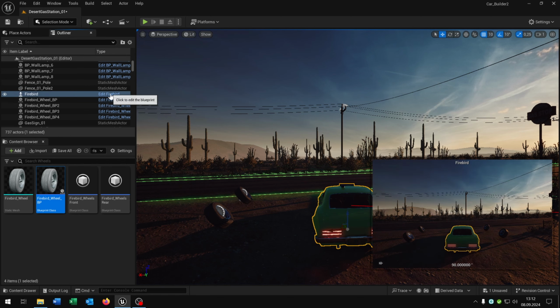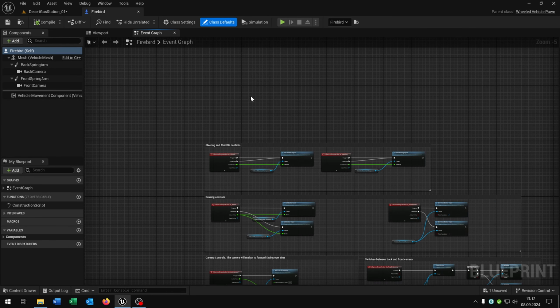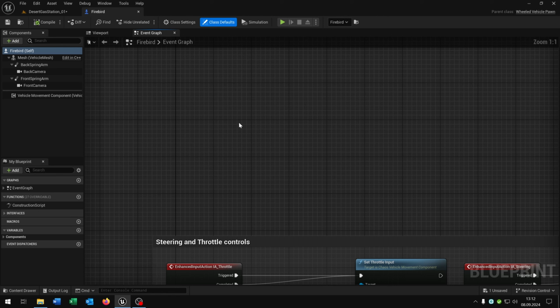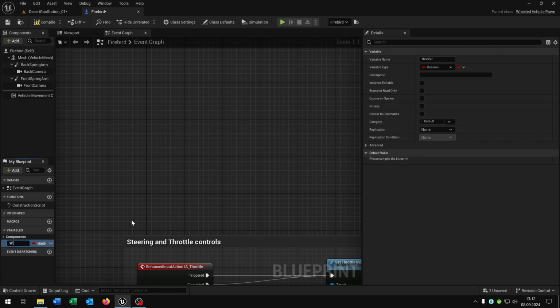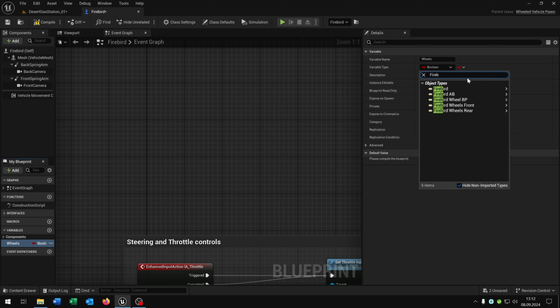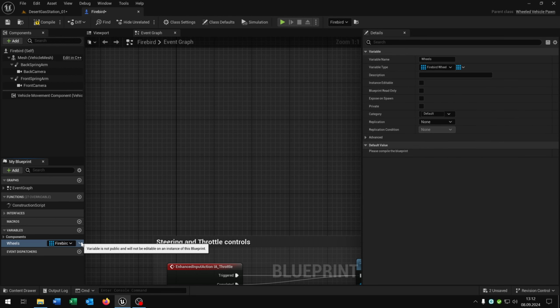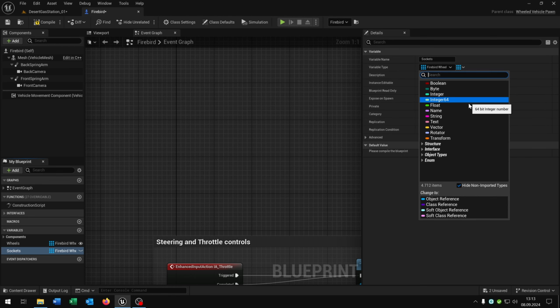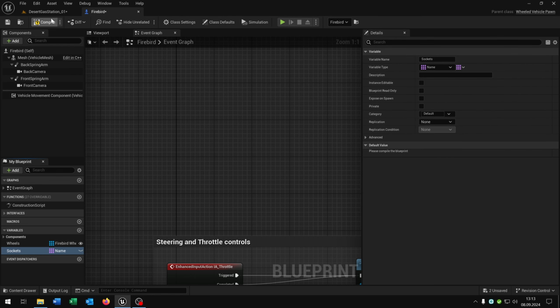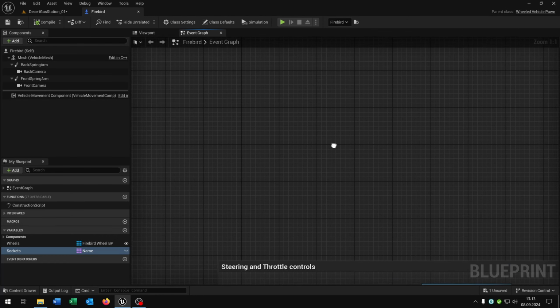Of course, we open up our Firebird here. Nothing special. Then we need two more variables. The first one will be the wheels. This is our Firebird wheel blueprint object reference as an array. And be sure to make the variable public like this. Compile and save this. The second one will be the sockets. Sockets is a name, also as an array. Compile and save this as well.